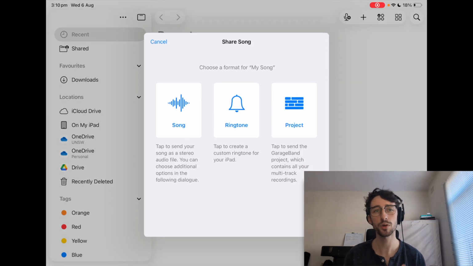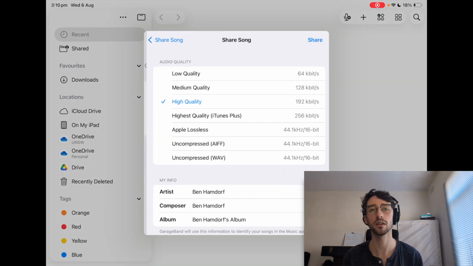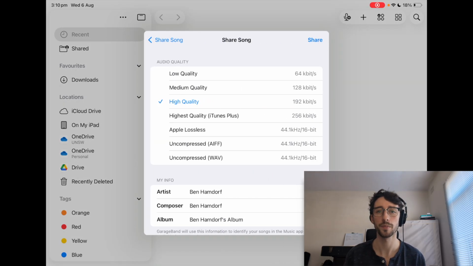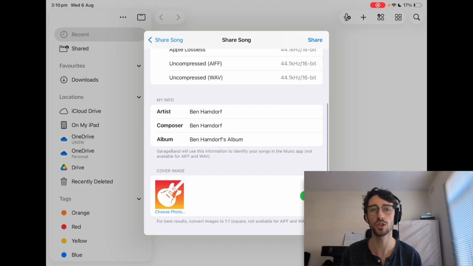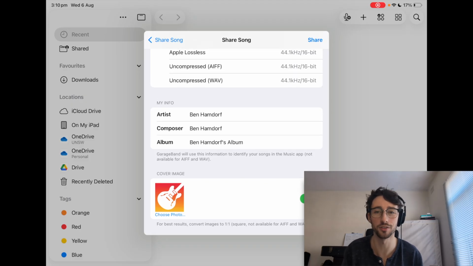However, with this project now being finished, we can now press Song and export a stereo audio file of all our work in a variety of high and admittedly quite low quality versions. You can even change the cover image of the track.